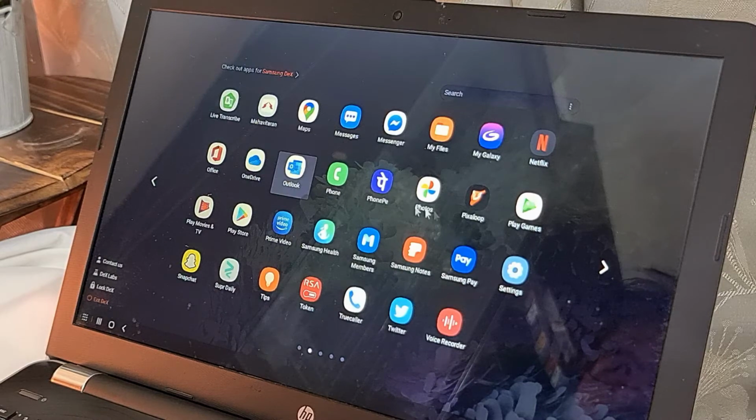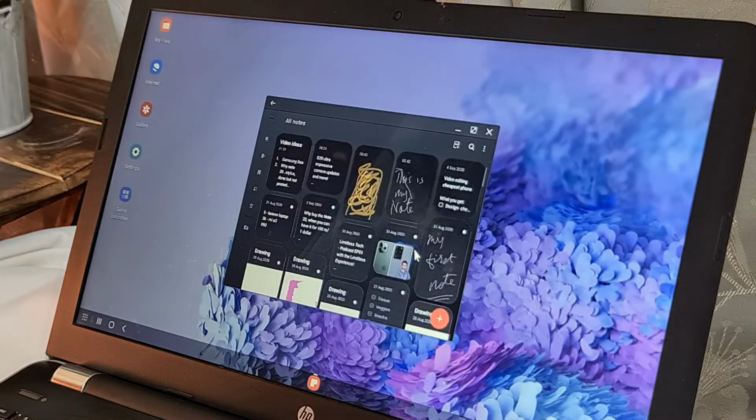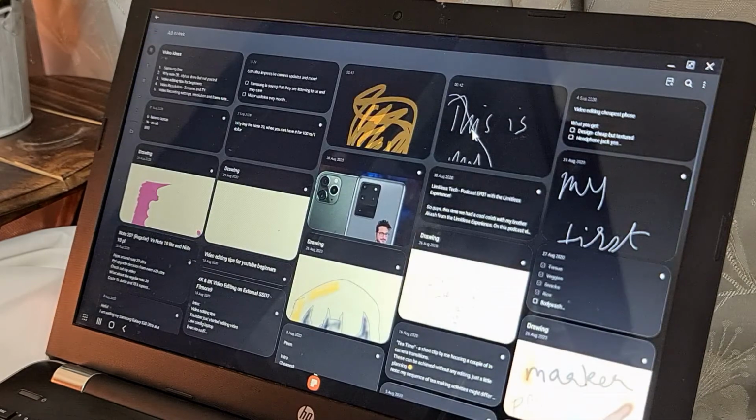So you can open any app from your phone. For example, if I am opening my Notes app, it will open the desktop version of it. It will also have maximize, minimize and stuff like that. So I can have an entire view here.